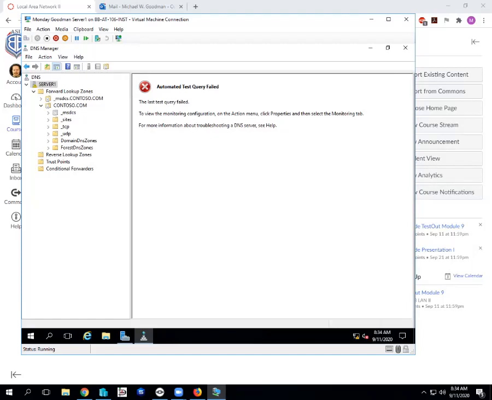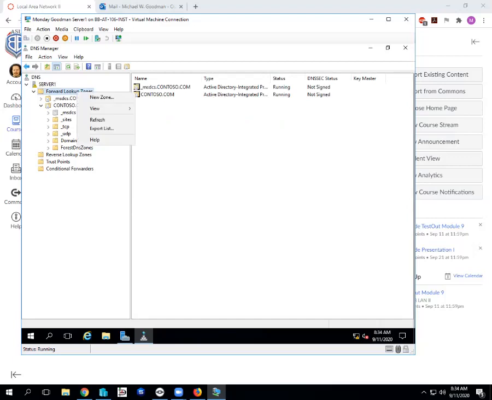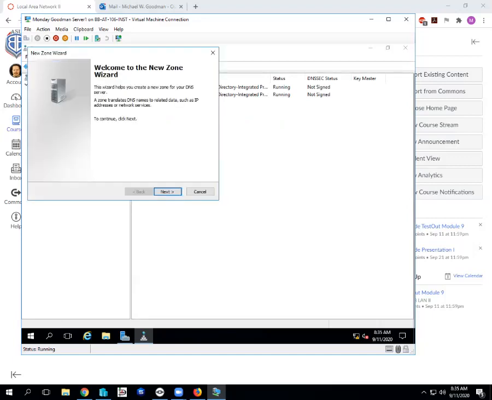So we're going to turn this into the big bad root DNS server so that there's nobody above it. To do that, we need to create a new zone. So we right-click on Forward Lookup Zones, and that gives us an option to click on Help, Export List, Refresh, View, or New Zone. So we want to go down and click on New Zone. And that brings up a wizard. It's a really complicated wizard to get through. This wizard helps you create a new zone for your DNS server. I'm going to go ahead and click Next.